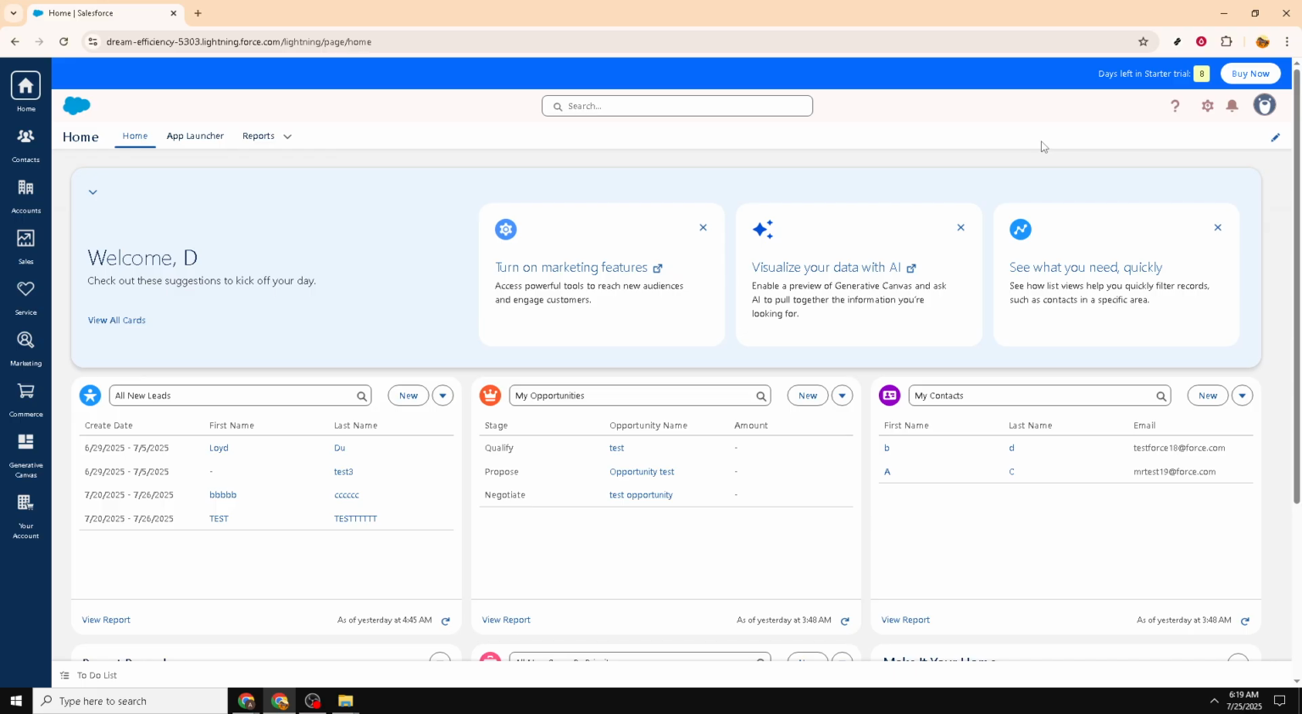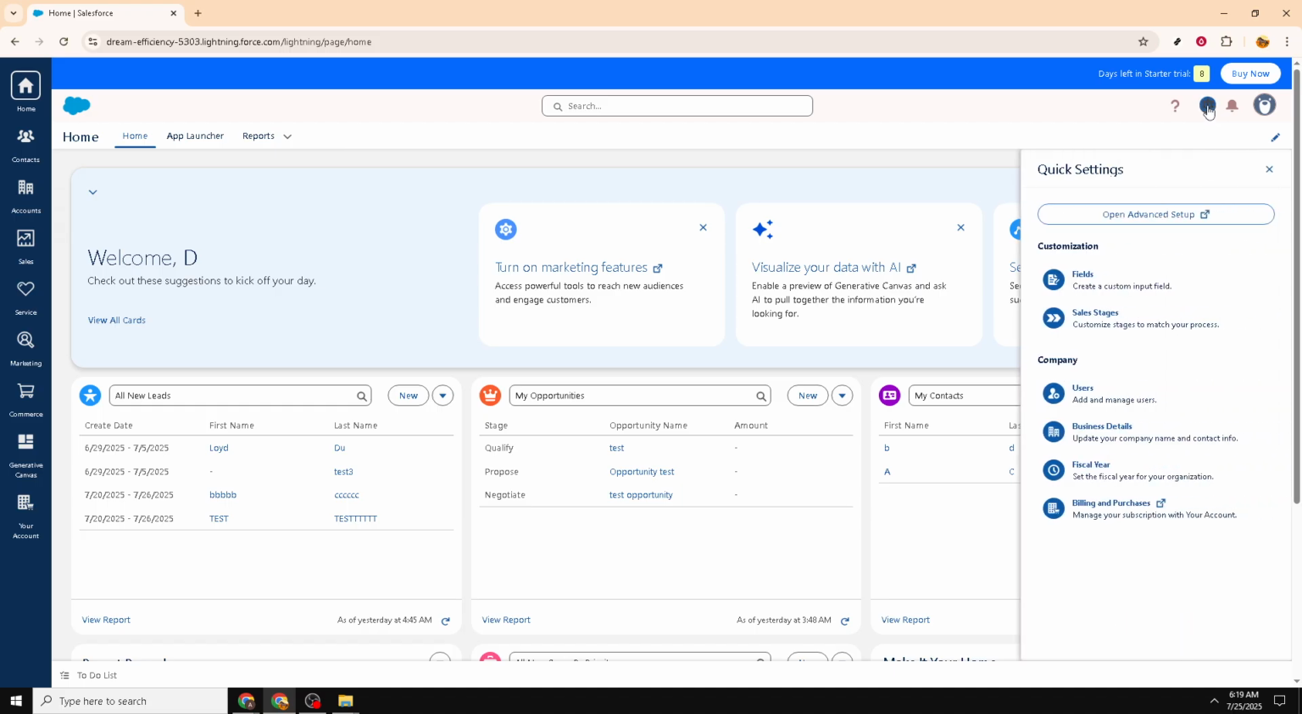To kick things off, head over to the Salesforce homepage in your browser. Once you're there, look for the Quick Settings menu. It's usually situated at the top right corner of your page. Click on it to reveal more options that will allow you to proceed with the customization process. Navigating quickly to these settings can save you a lot of time in the long run.